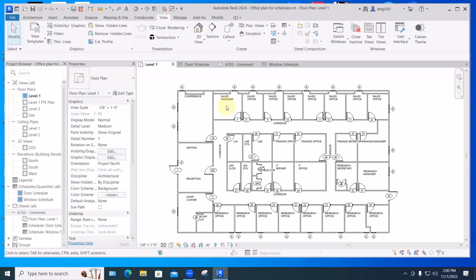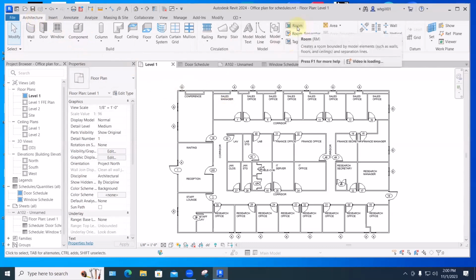And in part, that's because although we've drawn the walls, we haven't yet created the rooms. And rooms are bounded volumes of space that have a name and a number and a function and an occupant and a telephone number and who knows what all. So the first thing we need to do is actually create some rooms. In fact, create rooms for all this. And that's an architecture room. Shortcut is RM.